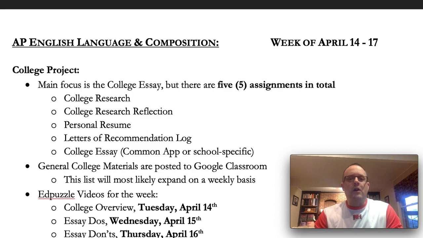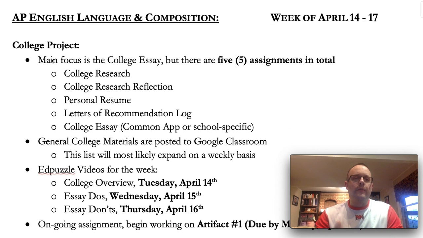But first, I want to go over the college project with you. Essentially, the college project has come from the college essay assignment that we've been doing for the last few years. But even before our whole remote learning situation was unfolding, I was planning on making more of a college application project so that we would look at some components beyond your own college essay. With the remote learning situation and the timing, I think it works out pretty well for us to do some other components besides just the college essay.